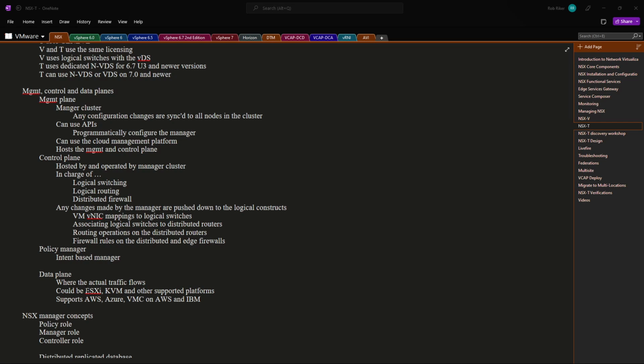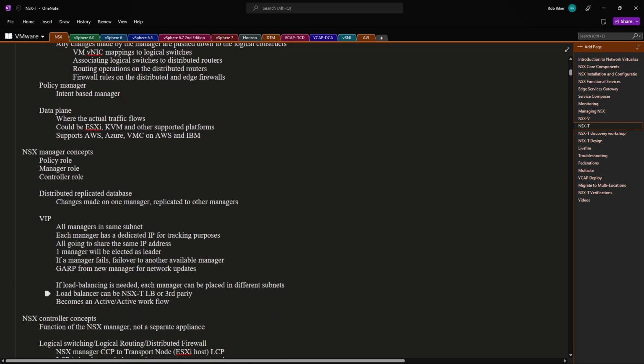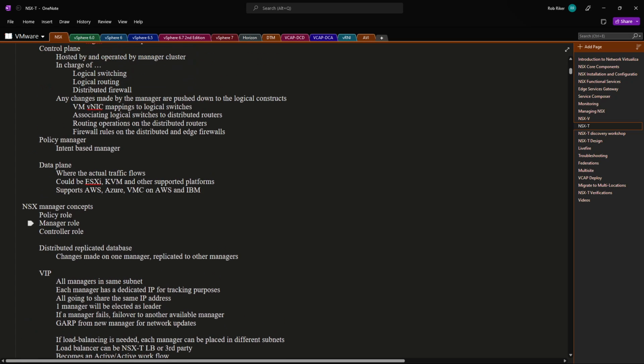Data plane, where the actual traffic flows. So this could be ESXi, KVM, or other supported platforms that are out there. You can also deploy NSX-T in Azure, AWS, VMC on AWS, and IBM. Now, there's a few things that we need to talk about when it comes down to how they come into play. So you have the policy role, the manager role, and the controller role.